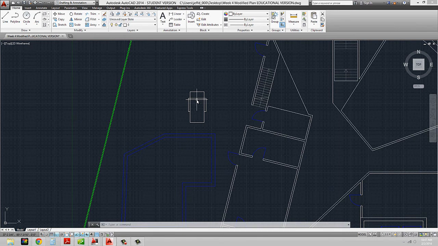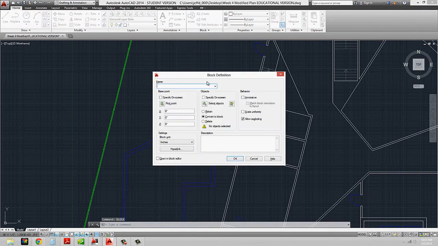To make the block, we type in the command BLOCK, or you can also look up to the ribbon up here, where there is a menu of all of the tools associated with creating blocks. These are very common, which is why I want to introduce the concept of blocks. If I type in block, what comes up is the block definition, which gives us the main options for setting up a name, a base point, and selecting the objects that will be part of the block.